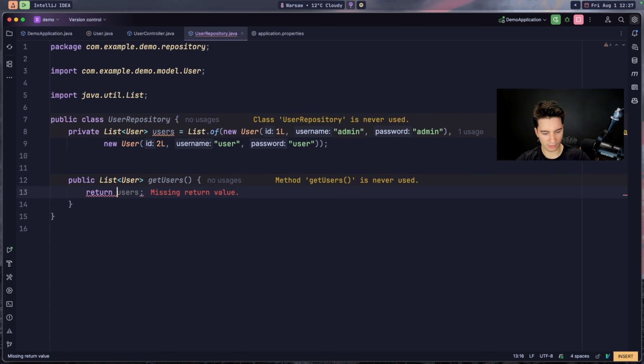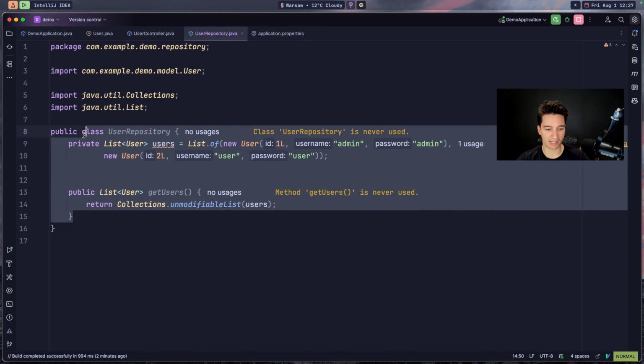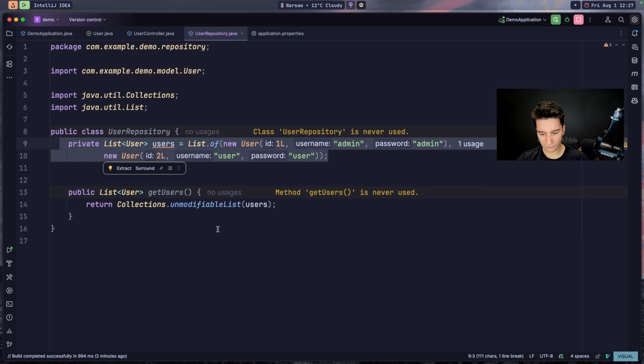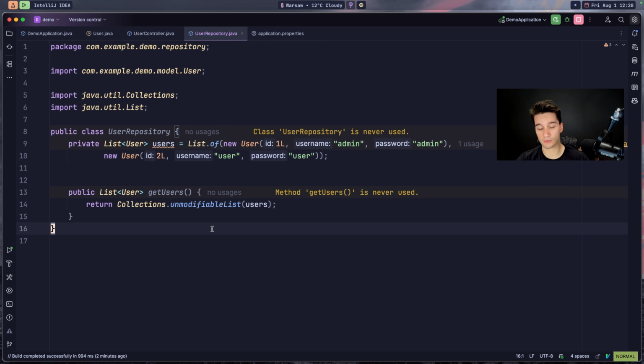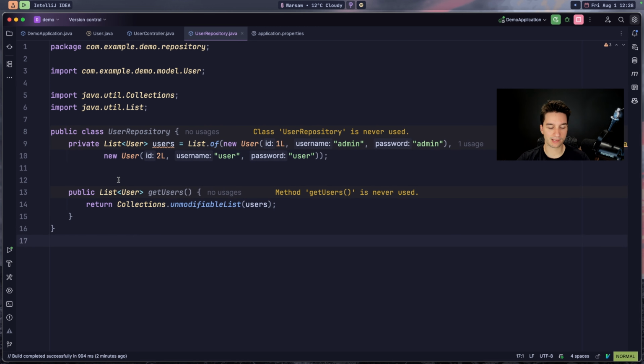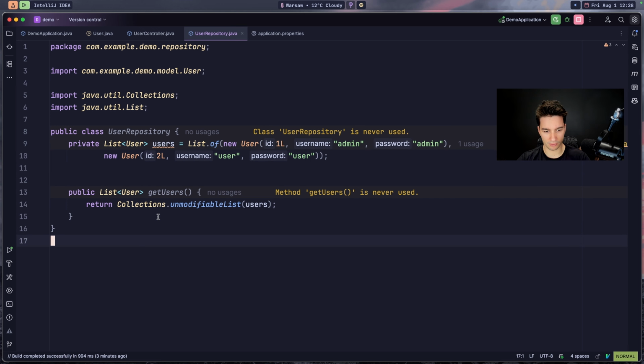But I will actually return Collections.unmodifiableList(users). We do that because we don't want anyone to modify this list outside of this UserRepository, because UserRepository is responsible for everything that happens to this group of users that are in our application. So for example, when you want to add user, remove user, modify user, you do this only by interacting with the UserRepository. Obviously, we don't have any database connection right now, so I will just stick to this in-memory list for our repository.